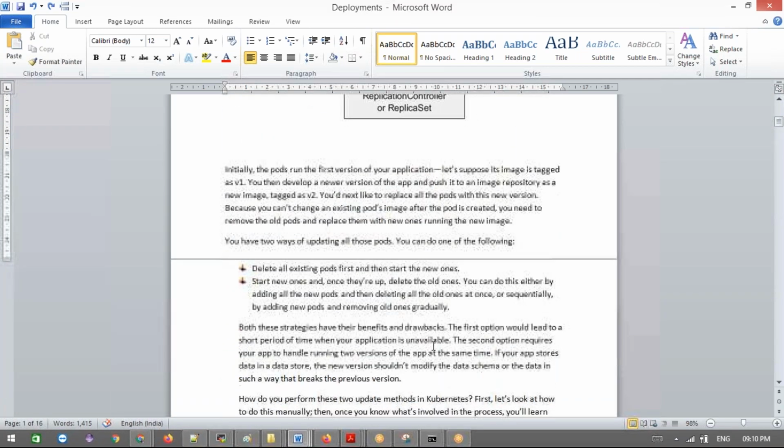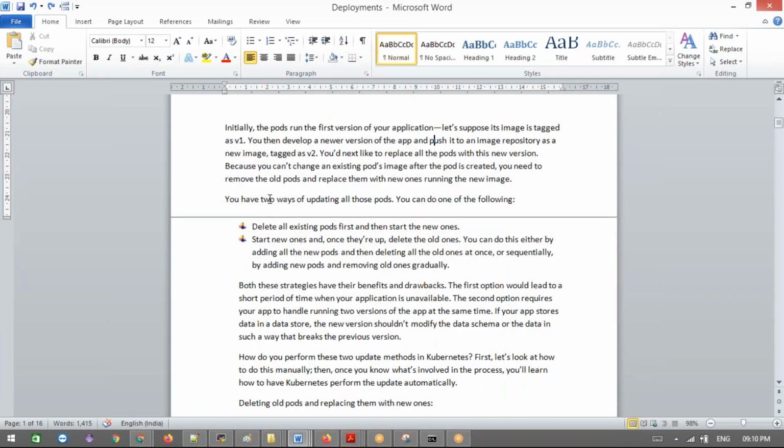Now let's say there is one version running in your system and a new version is going to be released. Then how are we going to deploy it? There are different ways we can do it. For example, delete all existing pods, the currently running pods, and start the new ones. That is one way. Another is to start the new ones, and after the new ones are created, the old ones can be deleted. Now when you do this, what is happening in this scenario? We get some downtime.